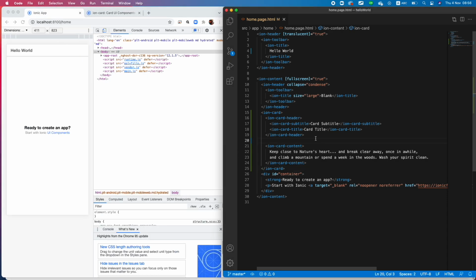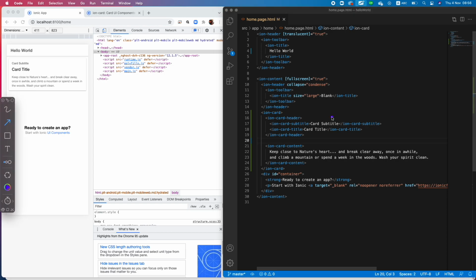Once you save it, you will see the change in your mobile application. So this one is the card title, and this is the card subtitle. Card title. This is the card subtitle, and this is the card title. So let's try to change something.